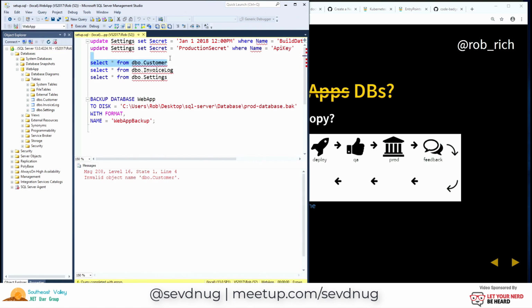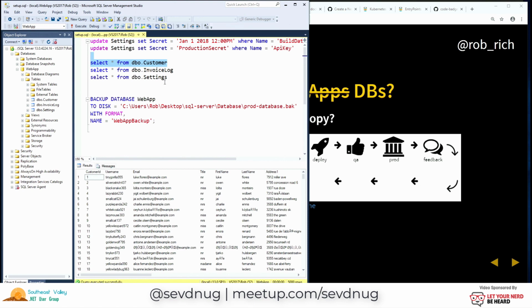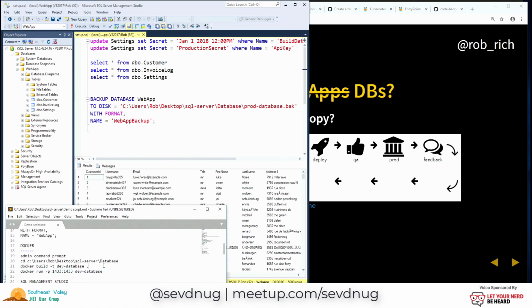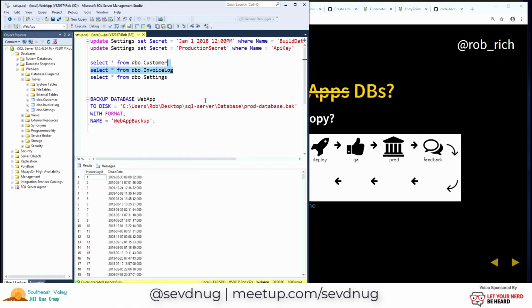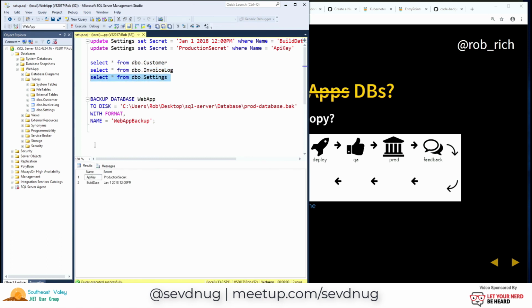Here's my application. I've got some customers. Thank you to the site that gave me this, and I'll reference them again later. I've got some invoice logs, great invoices here. I have the invoice number and the date. And I have some settings here, and these settings are the things that I want to worry about.